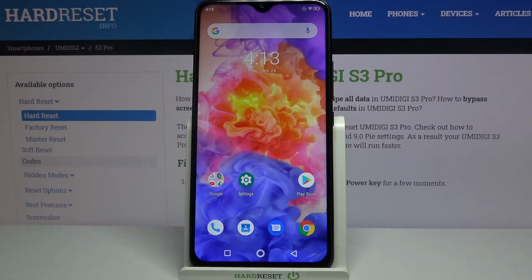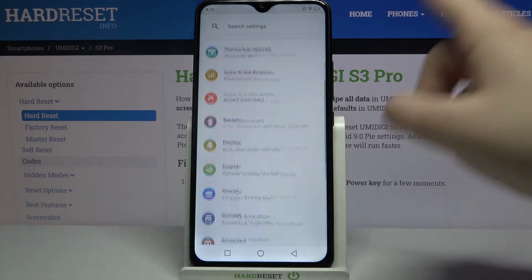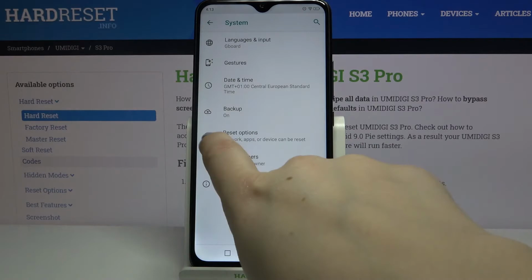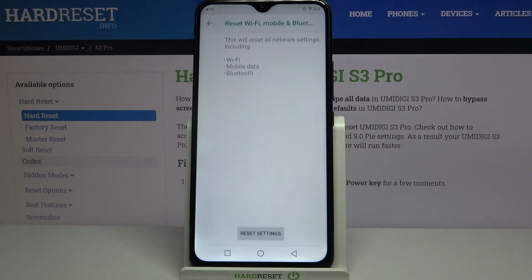Hi everyone, here we've got UMIDIGI S3 Pro, and let me share with you how to reset network settings on this device. So first of all, we have to enter the settings, and now let's scroll down to the very bottom and tap on System. Now let's tap on Advanced, and right here we've got reset options, so let's enter.